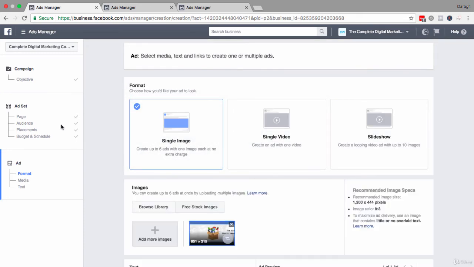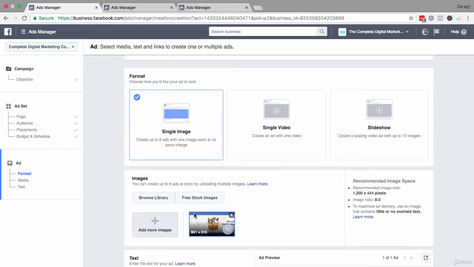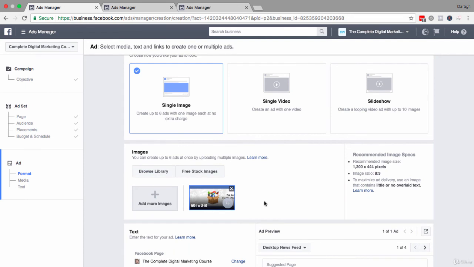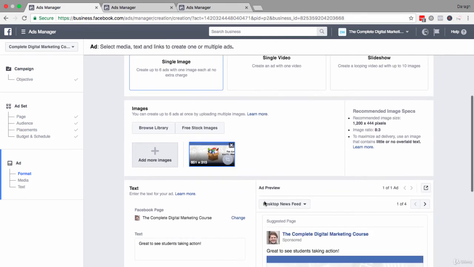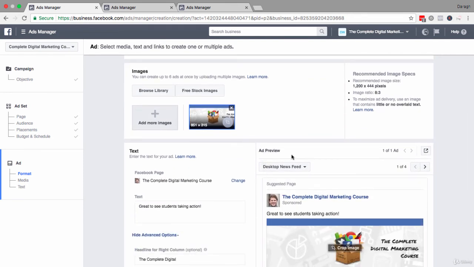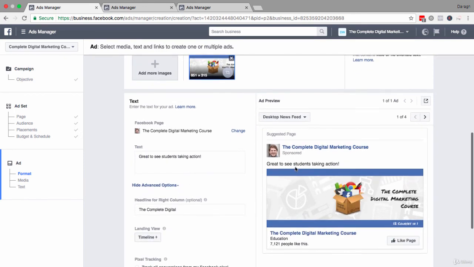And now we're down into the ad level for that ad set. And this is where you select what your page likes image is going to look like. Now by default, they will pull the cover from your Facebook page. So you can see it showing up here for me. You can change that if you want to make it simpler using the stock images as well. And over here in the ad preview, you can see a preview of whatever you're putting in.